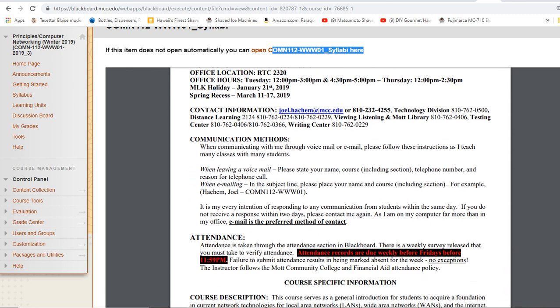probably 7-8 p.m. The only thing I ask you to do is please remember to put COMN112 WWW01 in the subject title when you want to send me an email. The reason behind that is that I receive a lot of junk mail, a lot of inter-department mail, a lot of messages that I don't need to read, that they're irrelevant, so they're kind of spam, and I do not open them.